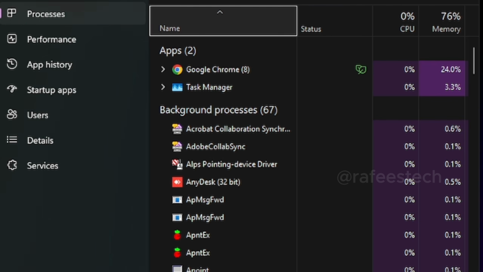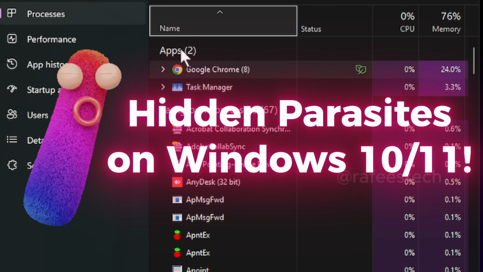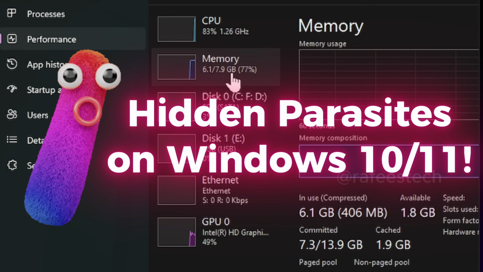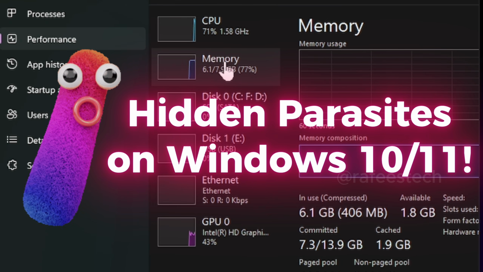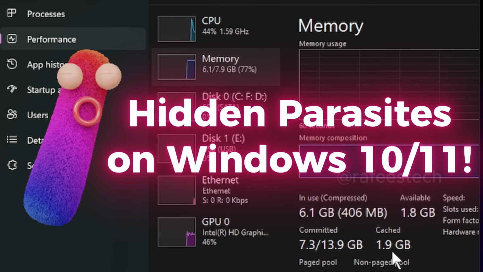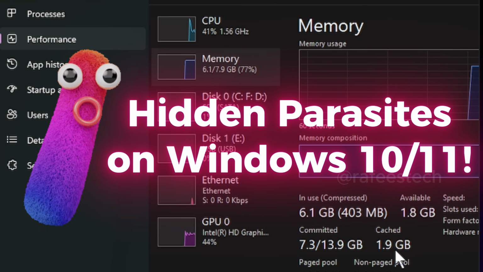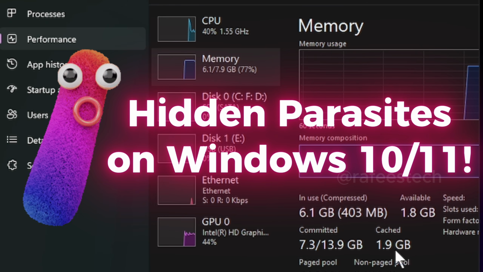In this video, I'm going to show you hidden parasites on your computer with Windows 10 and Windows 11 which are eating up your RAM. Often, our computer runs slowly due to applications or heavy services we use. But besides this, Windows has a parasite that eats up our memory and doesn't give significant benefits for us. So in this video, we will find it and disable it. Without further delay, let's get started.